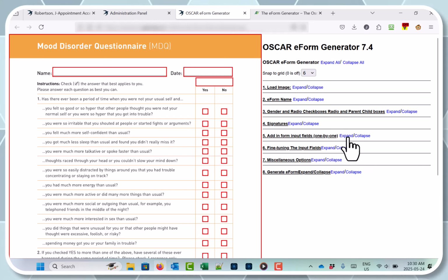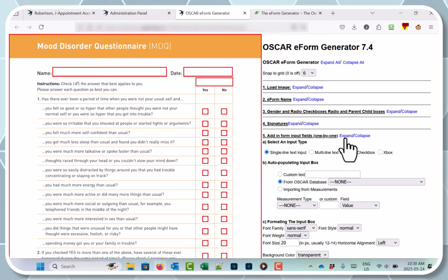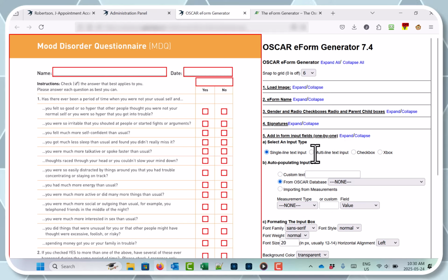So we've put a name input in, and we've put a date input in, but we've only used single line inputs. We haven't used the multi-line text input, and we haven't used check boxes or X boxes. So there's a few more things here that we should be having a look at. Multi-line text input is more for instance, if you're putting a patient label on an eForm, or possibly if you've got a field that is several lines in depth, such as, for instance, an address.